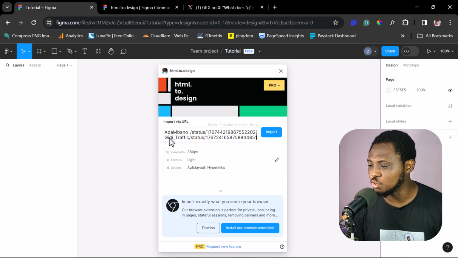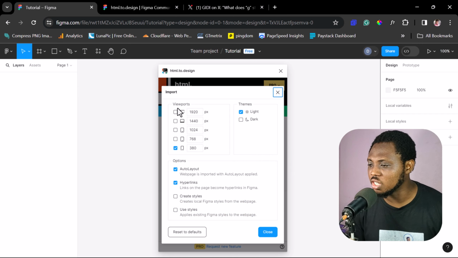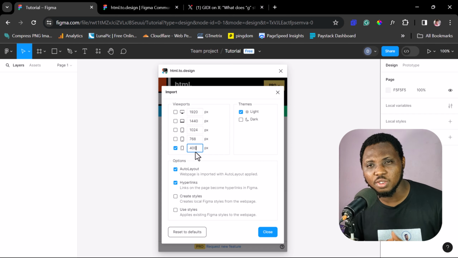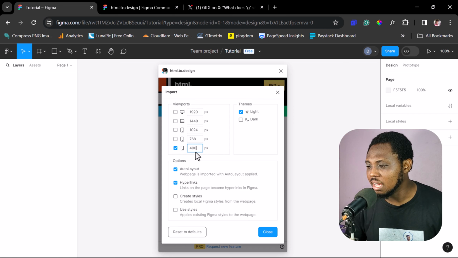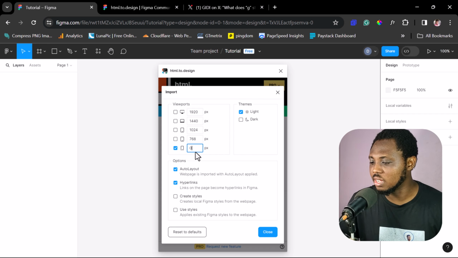But one of the things you want to do again, before you hit the import button, is to come to these settings here. You want to make sure that you change the viewport. By default, you might be having maybe 1920. You want to make sure that you switch this to the phone viewport, which is 380 pixels. You can play around with this. You can change this to 400, and that's one of the good things that you can do with the pro version. You'll be limited to the preset viewport here for your mobile view. So I'll switch this back to 380.